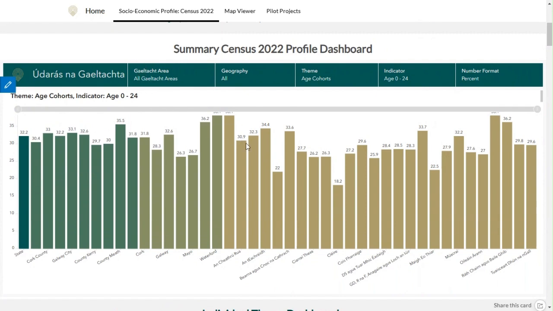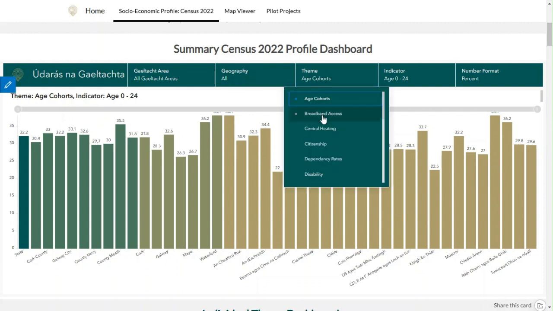To start with, there is a summary Census 22 profile dashboard, and this provides an overall view of all Gaeltacht areas and the various geographies, from the counties that the Gaeltachts are in, the individual Gaeltacht areas, and then the 26 language planning areas across the country. Users can select from a number of different themes, whether it's age cohorts, broadband, citizenship, or in this case, we will look at principal economic status.